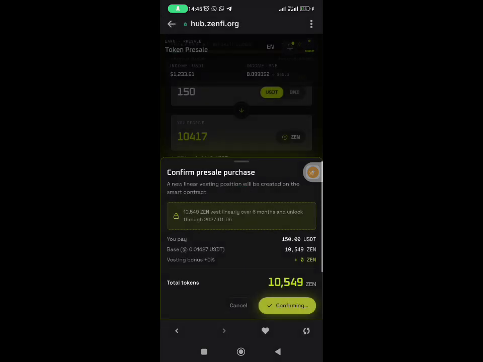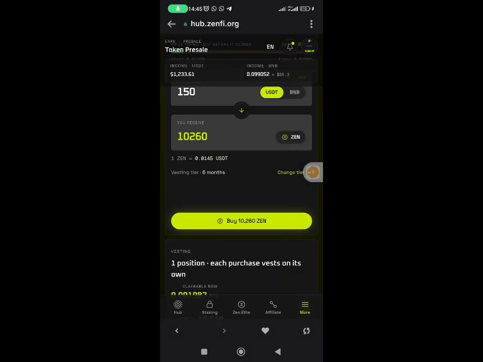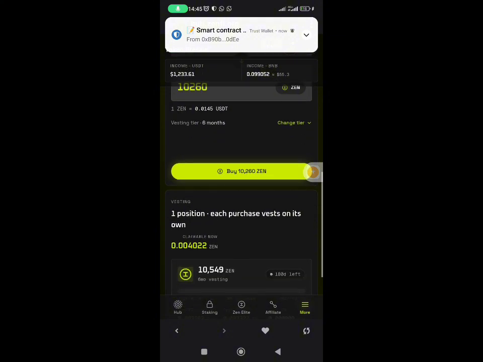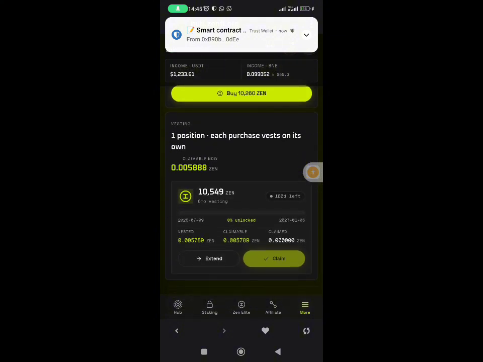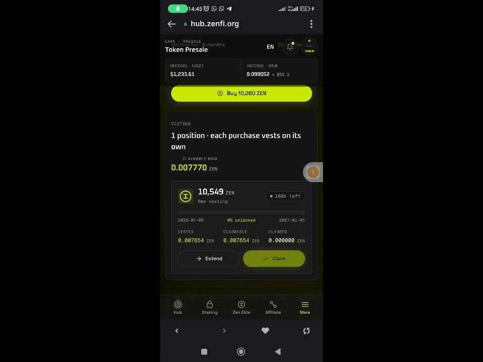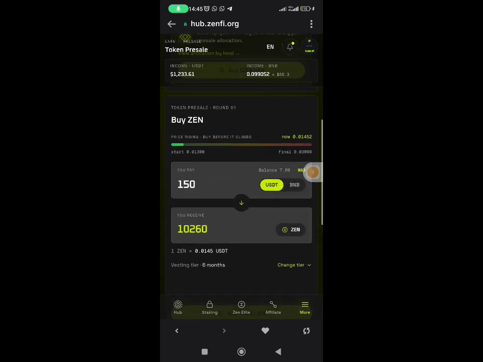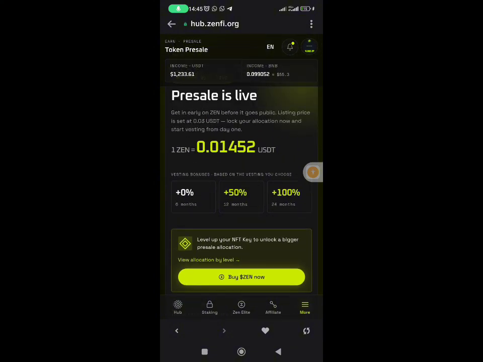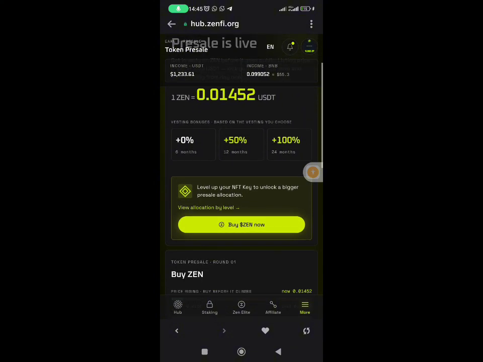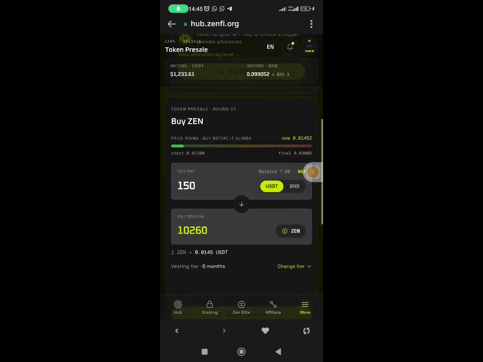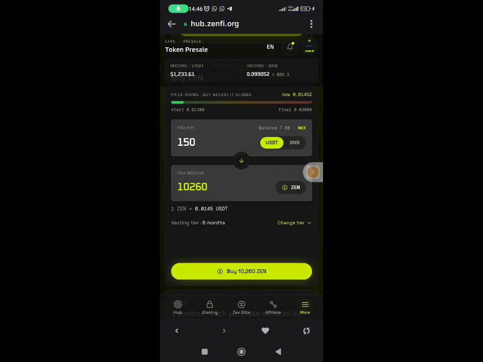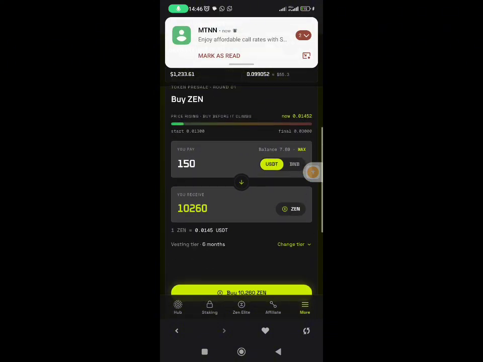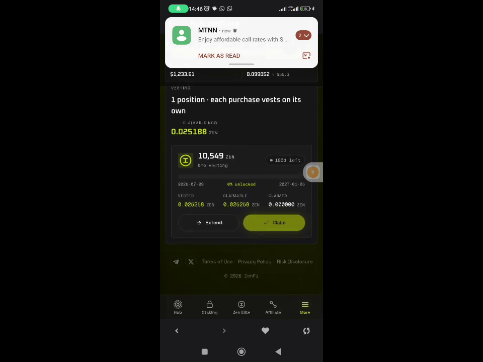So let me click on approve. Guys, you can see I have successfully purchased this token right now. You can see I was able to buy only 10,549 ZEN tokens, guys, at the price of 0.014. This launched at 0.03, but right now it's 0.014, guys. So you just have to be fast. Look at it, the price is going. It simply means that this particular token is going to be exhausted very, very soon, guys. Let's move, guys, let's move.